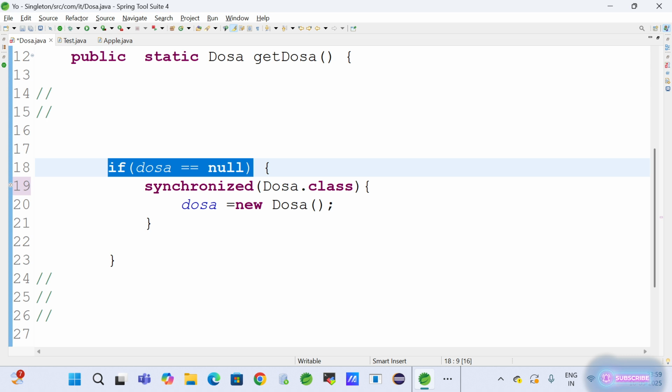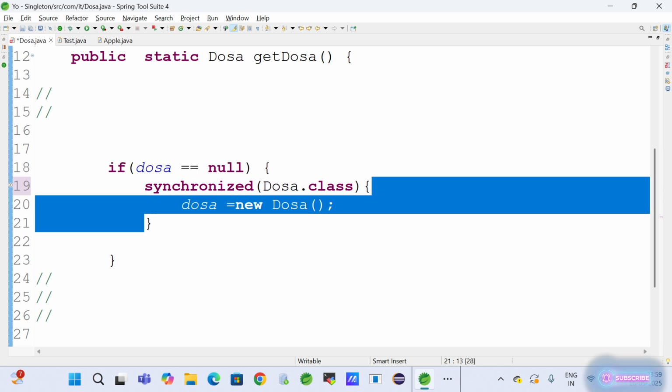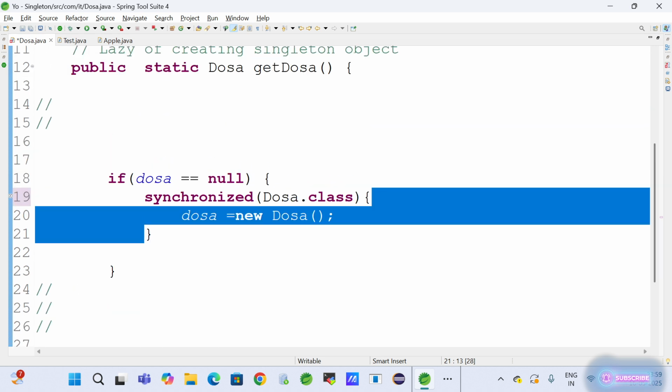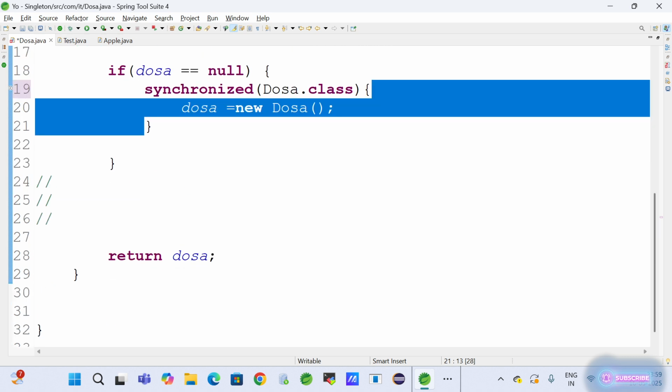After one thread executes in the synchronized block, it creates the object and returns the object. Another thread also comes and confirms that dosha equal to null. And a third thread comes, dosha equal to null, and it enters into the synchronized block, creates the object and returns. It means for every thread it is creating a new object. So here we are not creating a singleton object.